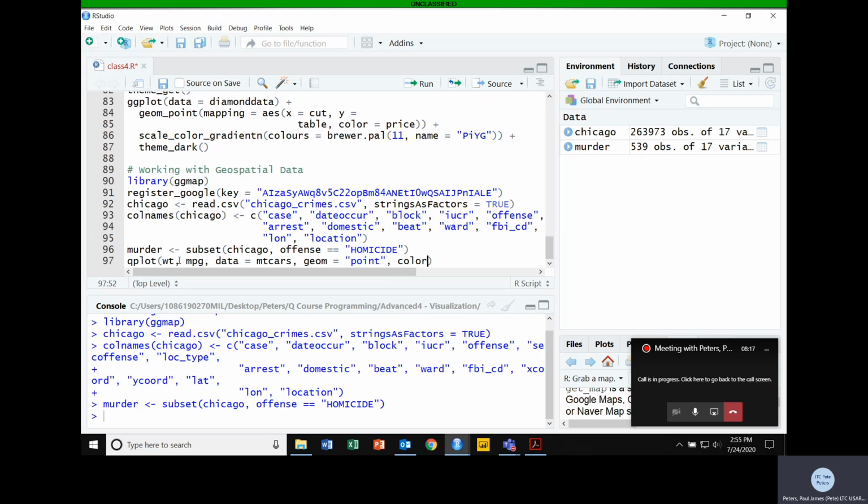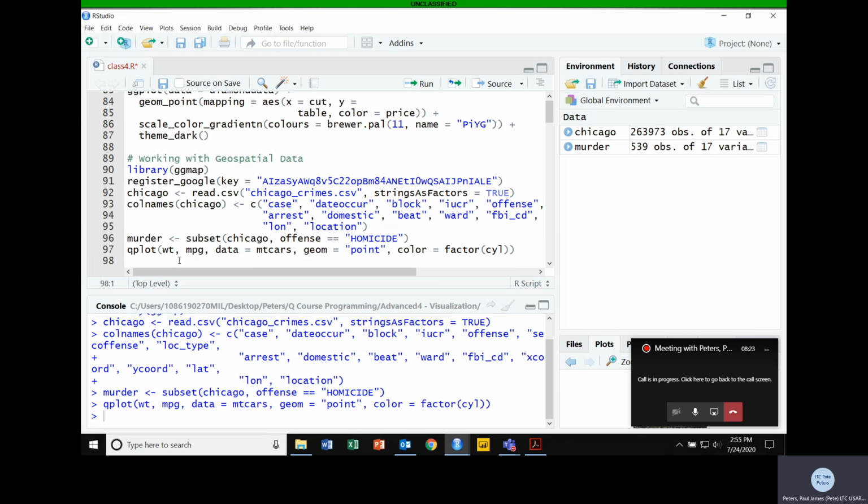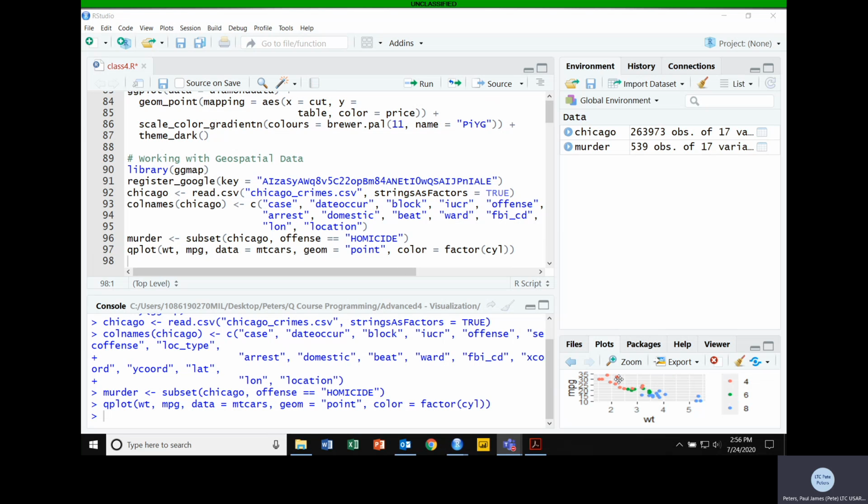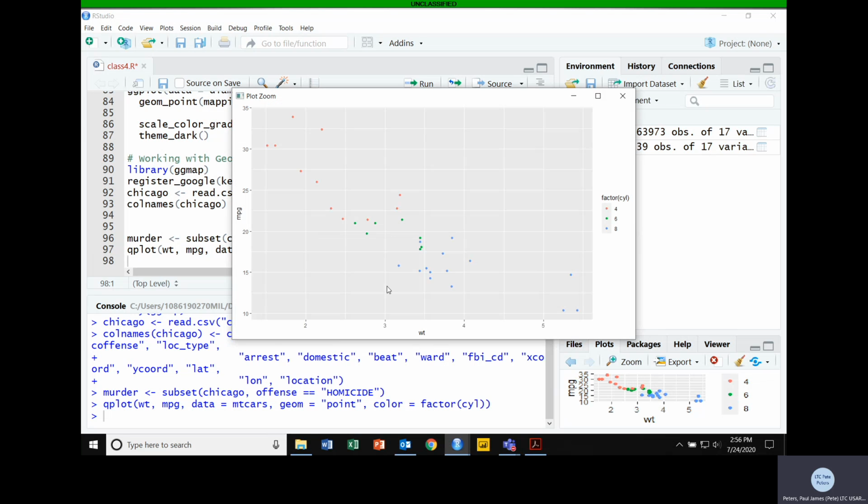So if we said, let's make color equal to the number of cylinders that the vehicle has, and then we plot that thing, it's going to give us this little quick plot. All right, and so we see when I blow up this graph, weight is on the x-axis, miles per gallon on the y-axis. The color of the point is the number of cylinders that the vehicle has, and that's our plot, right?